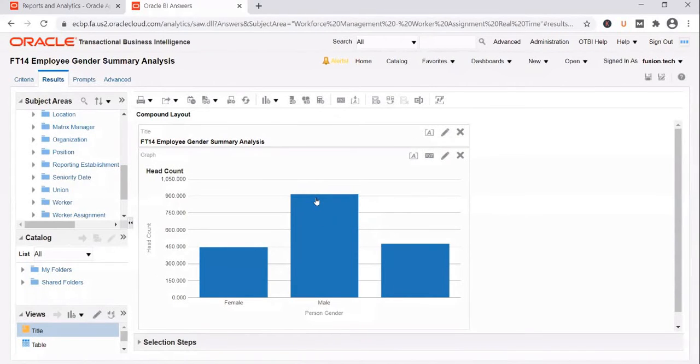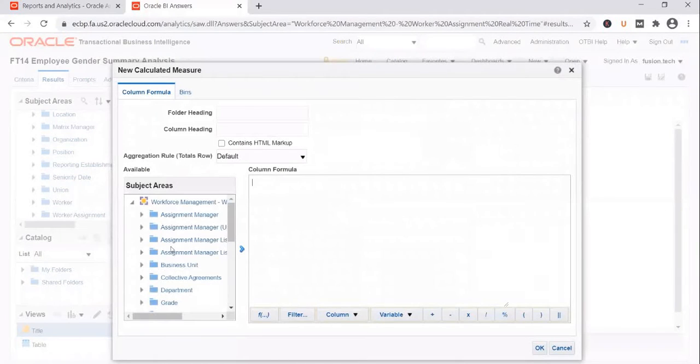That's where I think someone asked this question yesterday, right? Can we add additional columns? Can we do some calculations in OTBI? Yes, you can, and this is how you do it. You go ahead and add a new calculated measure. And what is it that you want to do?